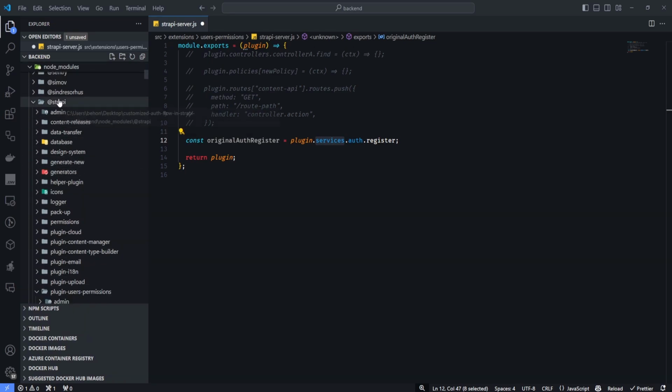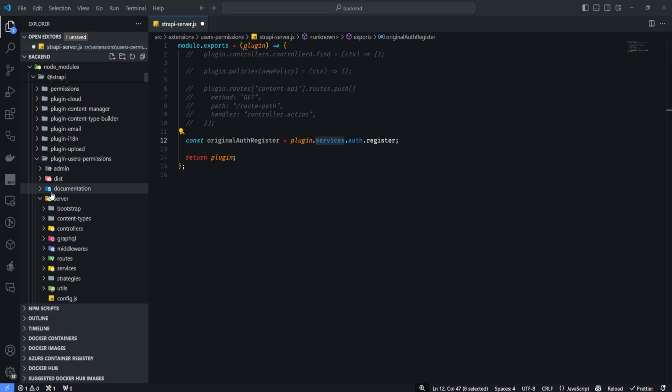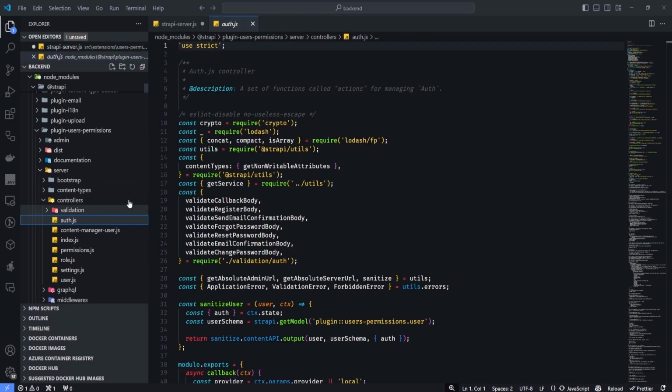We're going to come down to the Strapi folder. We're going to go to plugin users permissions, server, and then we're going to go to the controllers, right? So we're not actually going to override a service. We're going to override the auth controller.